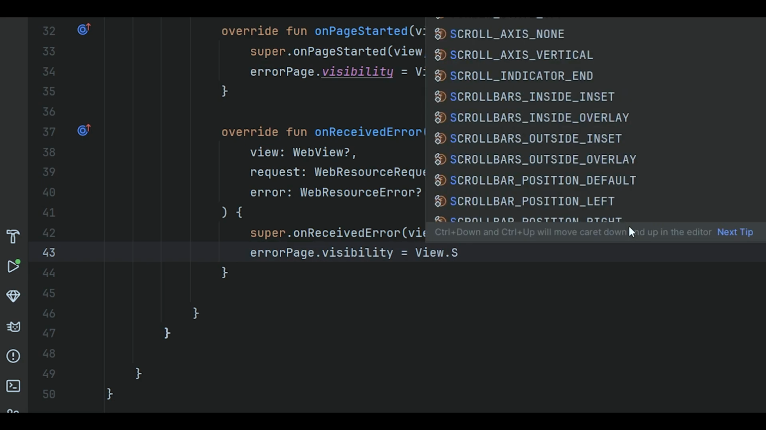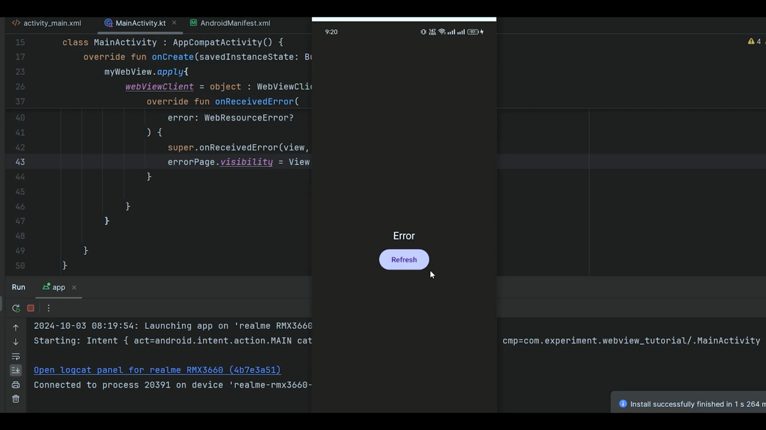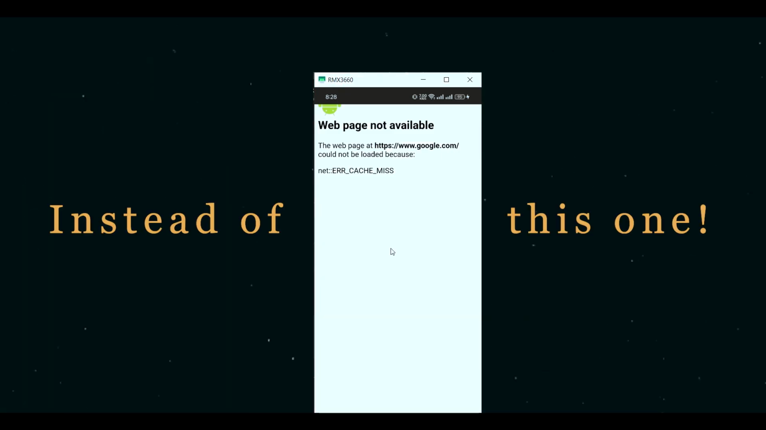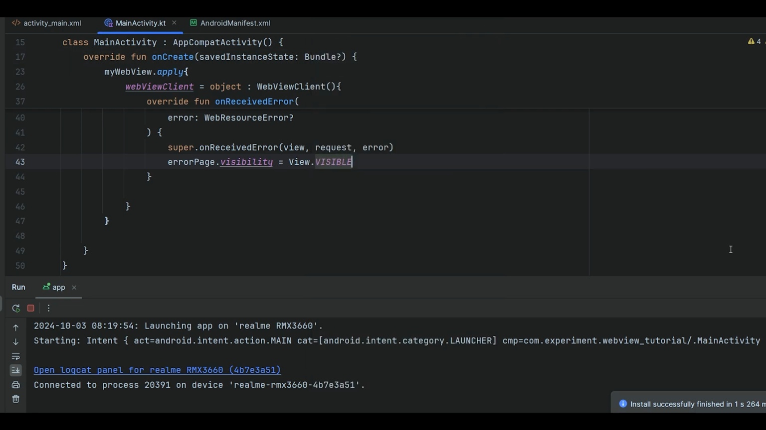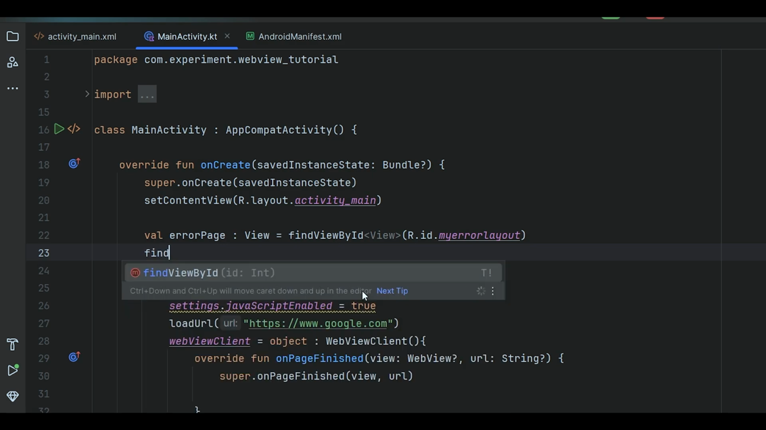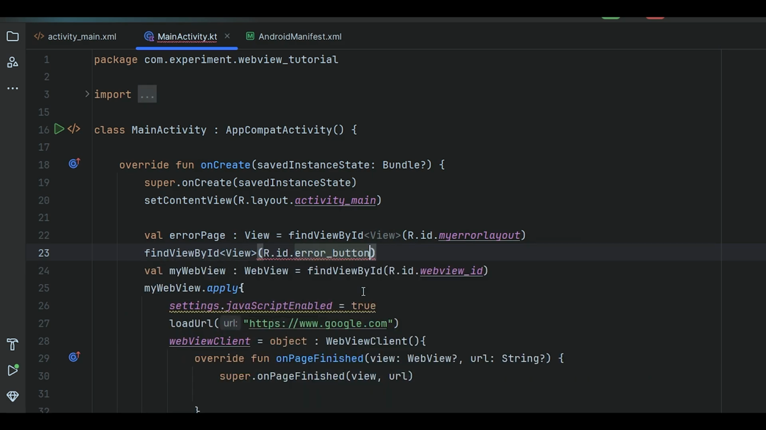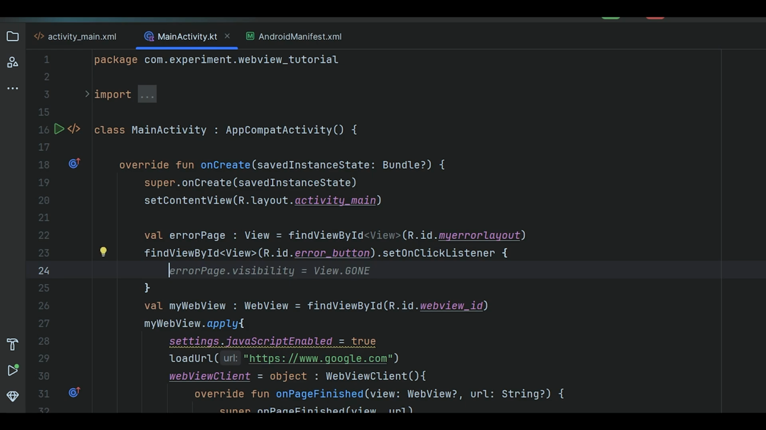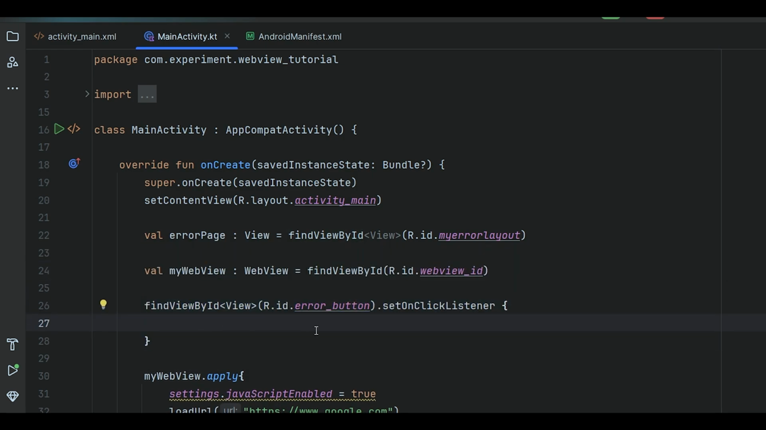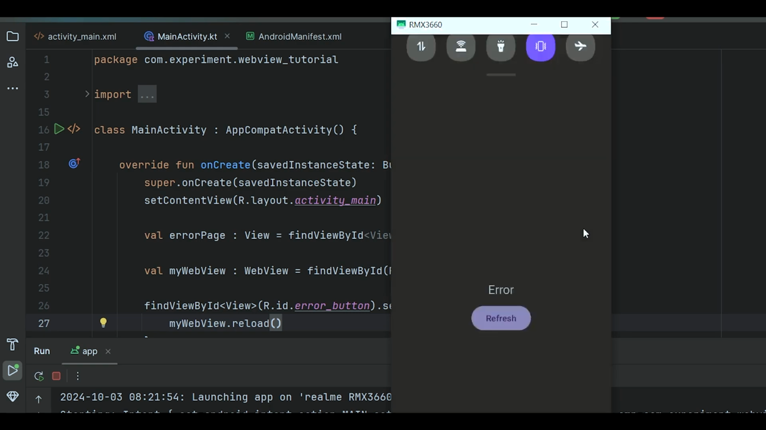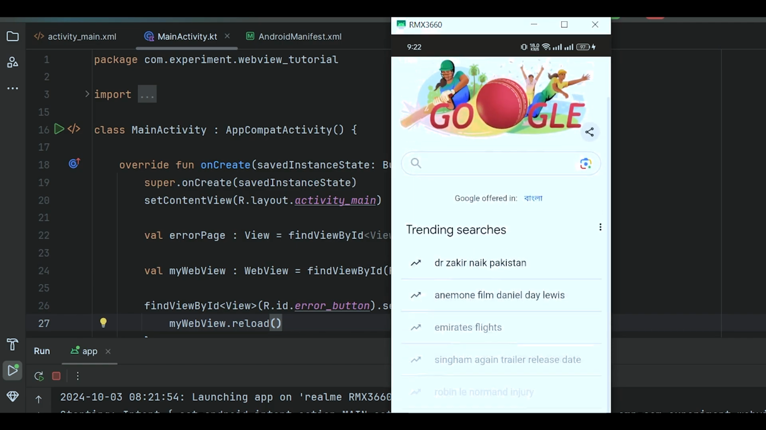I turned off the internet connection and I'm opening the app to show you. Now it shows our custom error page instead of the default one. However, the refresh button isn't working yet because we haven't set it up. So let's find the button. Set an on-click listener and reload the WebView inside this block. This means that when the button is clicked, the WebView will reload. Now it works as expected.